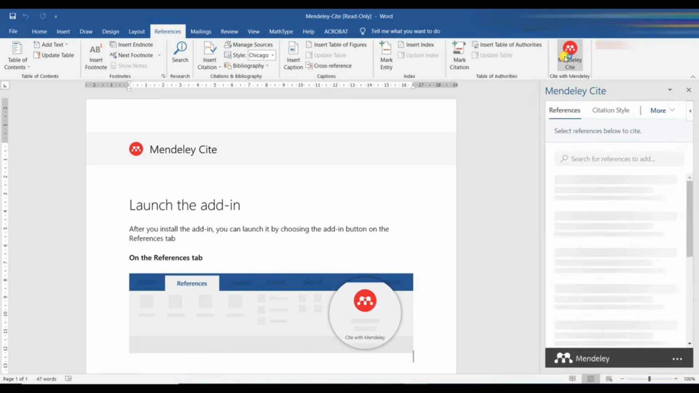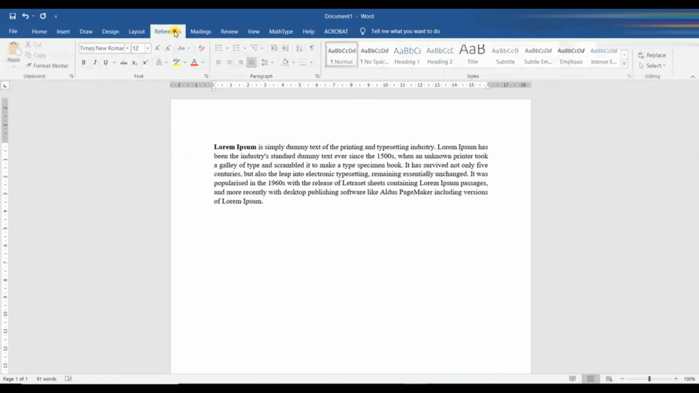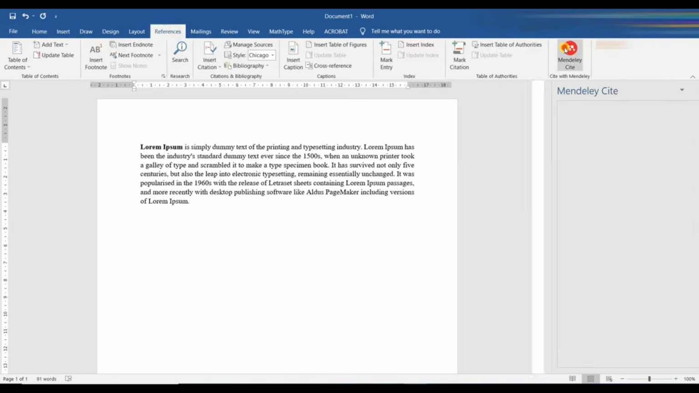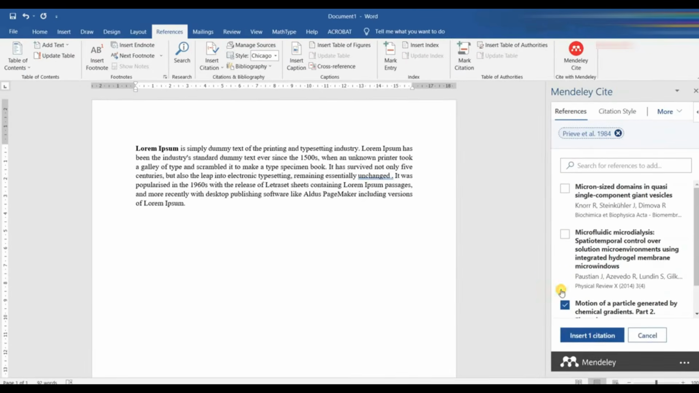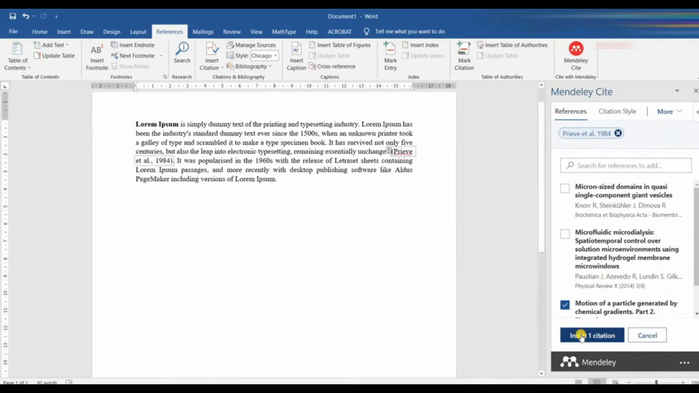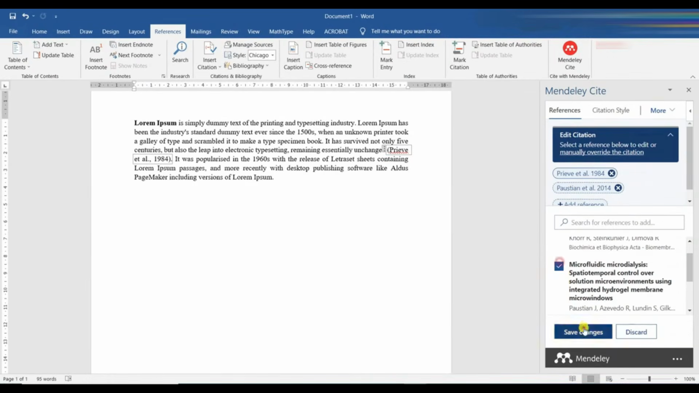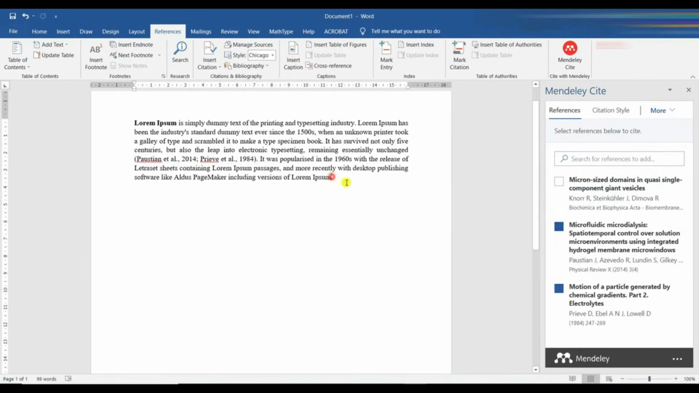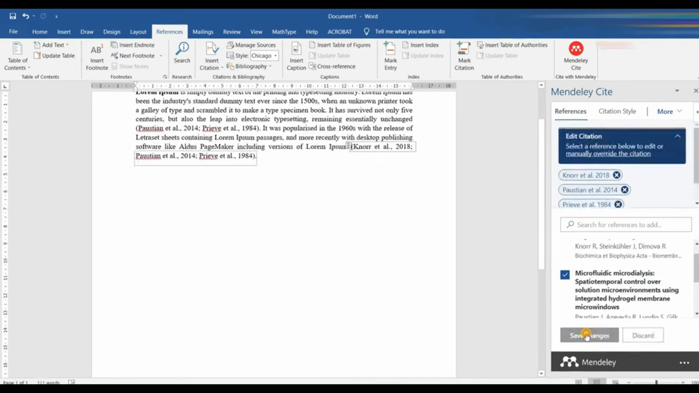We will start the Word file. You have to select the place in the paragraph where you have to cite. Simply select and insert. You can see it has cited the article. You can add more in that same place. Again you can add more articles at a time in the paragraph and cite. This is how you can cite easily.